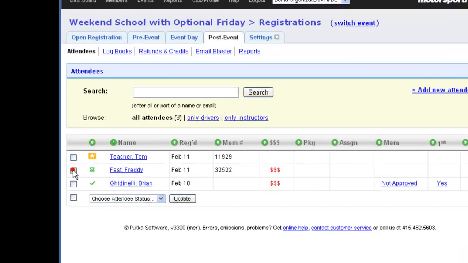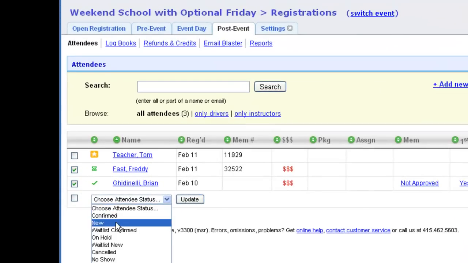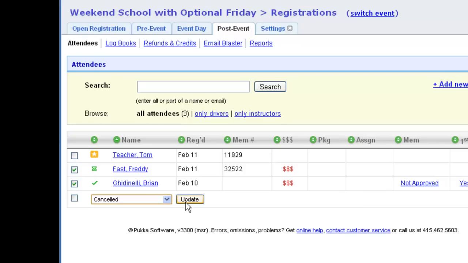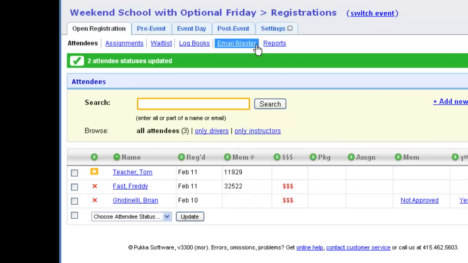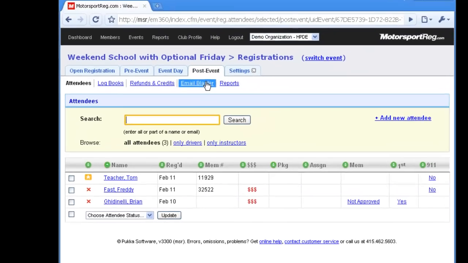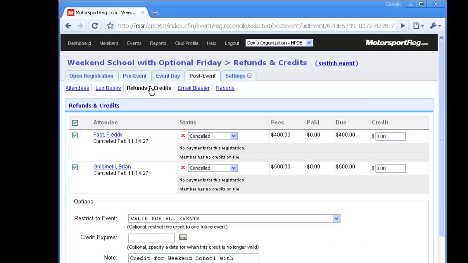So let's update a couple of registrations. Normally, the person would cancel themselves, so the organizer would not be required to do this. On this screen, we can see how the 2 people who are canceled are automatically pulled up. It shows the fees that they're due, how much they paid, if anything, and how much their credit or refund should be. If you're going to perform a refund outside the system, you don't want to submit this.